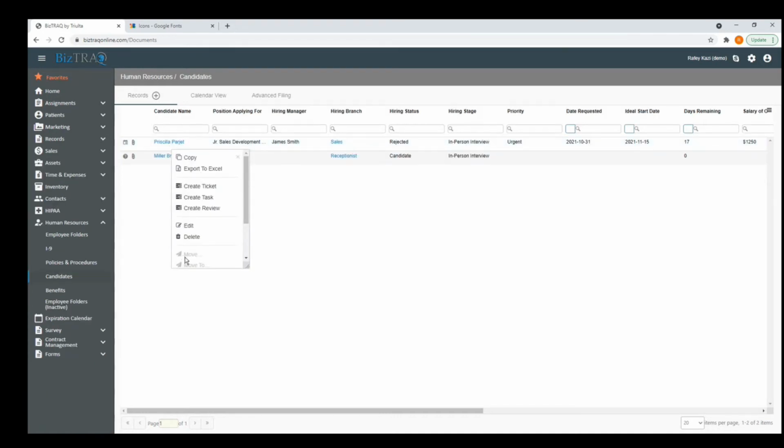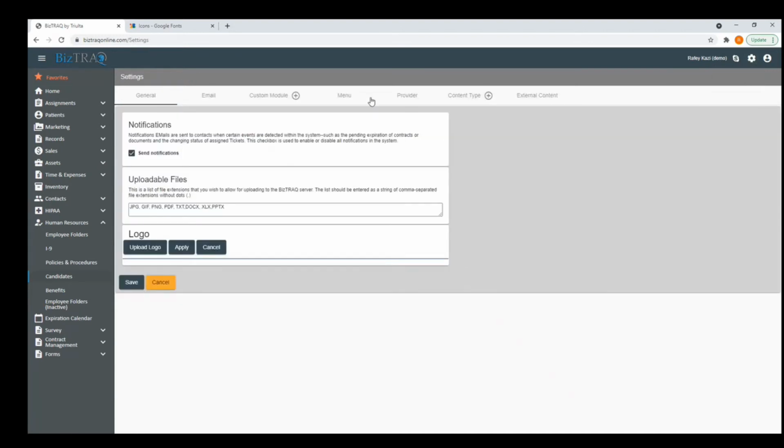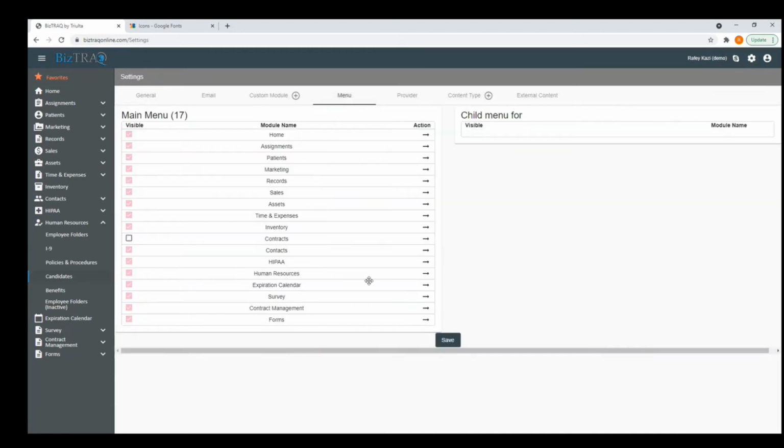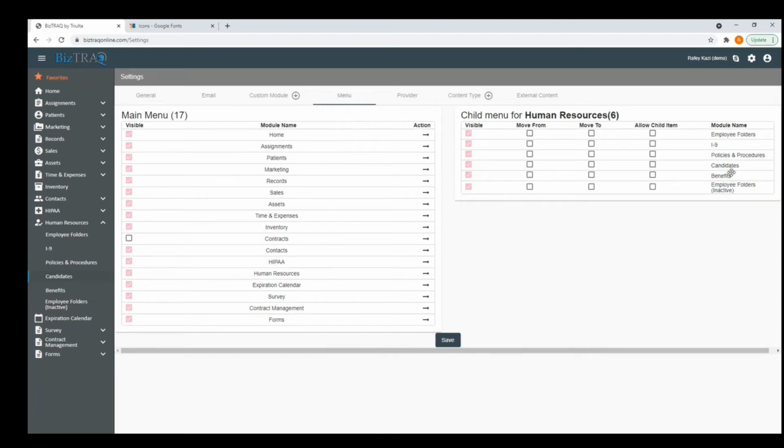So you cannot move from this because the candidate folder doesn't have the move allowed. So first of all, I have to go in the settings, into menu, into human resources, and the candidate folder, and I can say move from. I allow move from and move to. So I say, okay, I want to allow them to be moved to employee folders. I also want to allow this to be active employee.